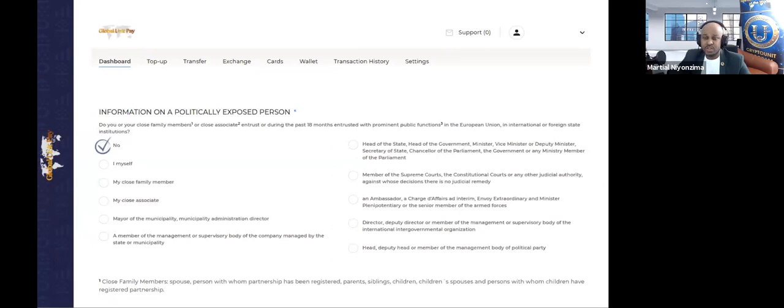and you are a member of the close family, or it is one of those, you might not be allowed. In Switzerland, they might not open a bank account or an account for you. Okay, and here at the bottom they explain what close family members mean. It could be a spouse, or a person with whom you have a partnership. Parents or siblings, children's spouses, and persons with whom children have registered a partnership. So it's a very long extension. Ideally, most people will fall under the no category, and then you can move forward.